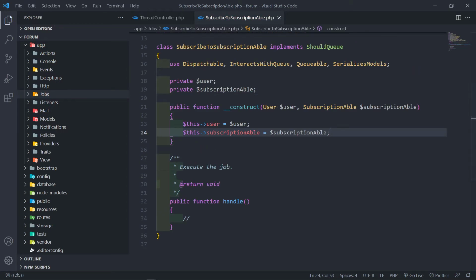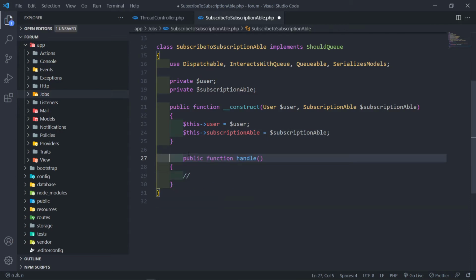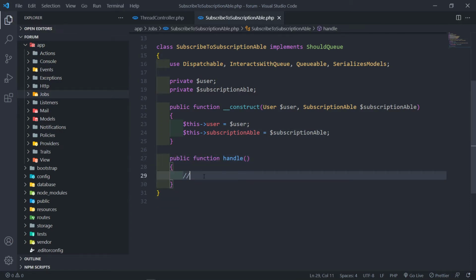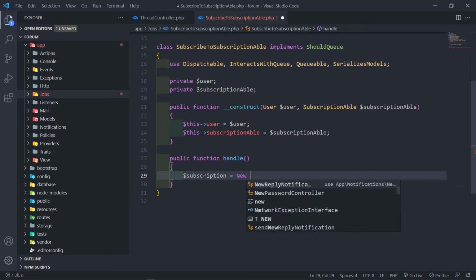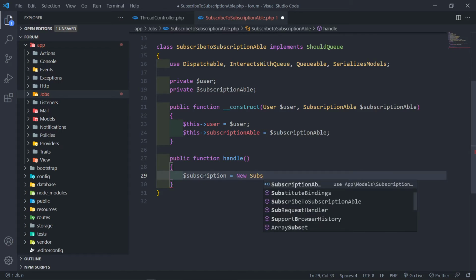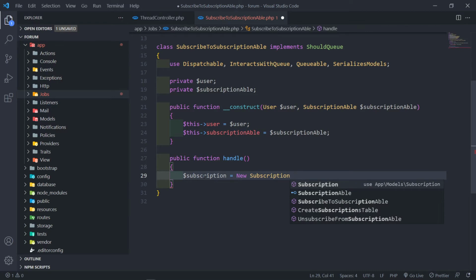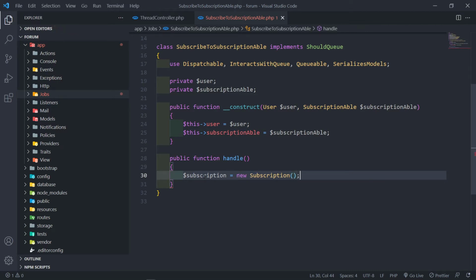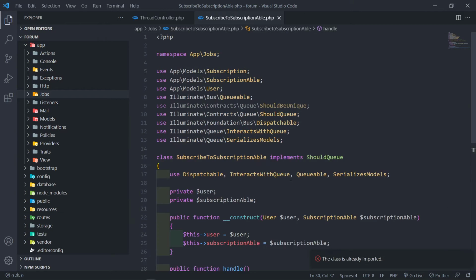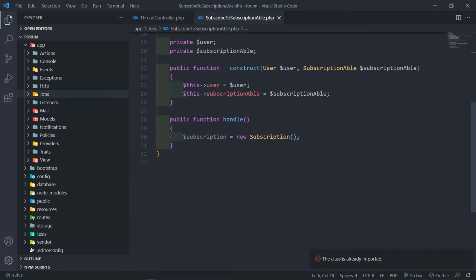All right, now the handle part, this part is actually creating the job. Right, so we're going to do the subscription. Subscription is going to equal a new Subscription. To make sure I bring in the model right there. Okay, so the model. Right, as you can see, mine is already imported right there. All good.